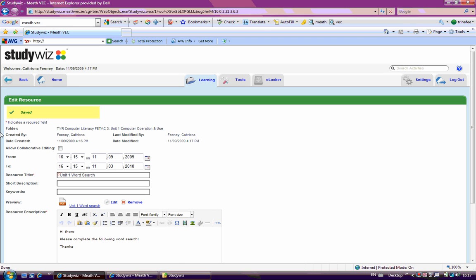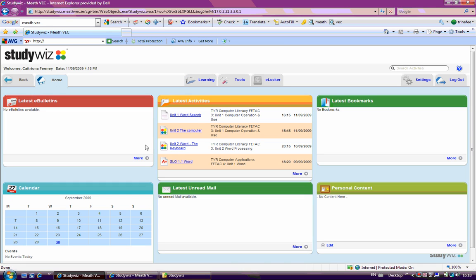Okay, so I now know it's saved. If I click and go to see the way it's now, there you can see it there. That's how I know it's definitely uploaded. Not only is it the save bit here, but also this bit here. I can see it, and I also have the option to remove it. Now if I click on home, my new resource should come up on my home page. And there it is. Unit 1, word search.